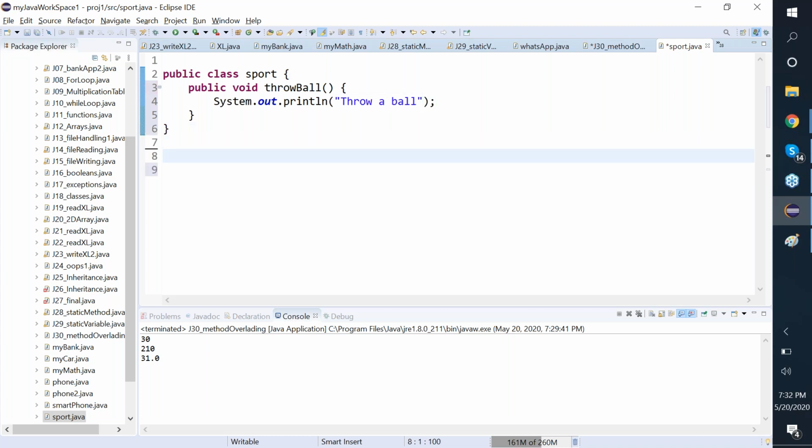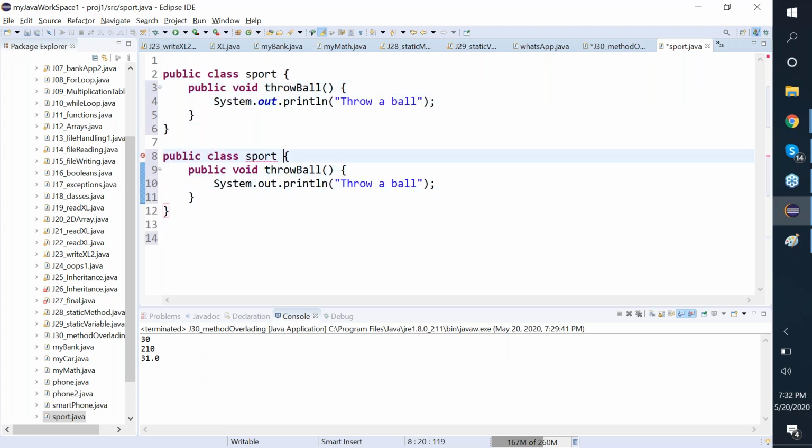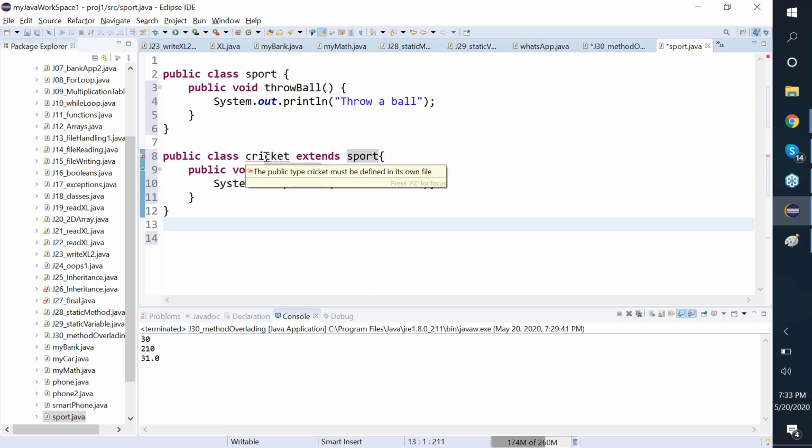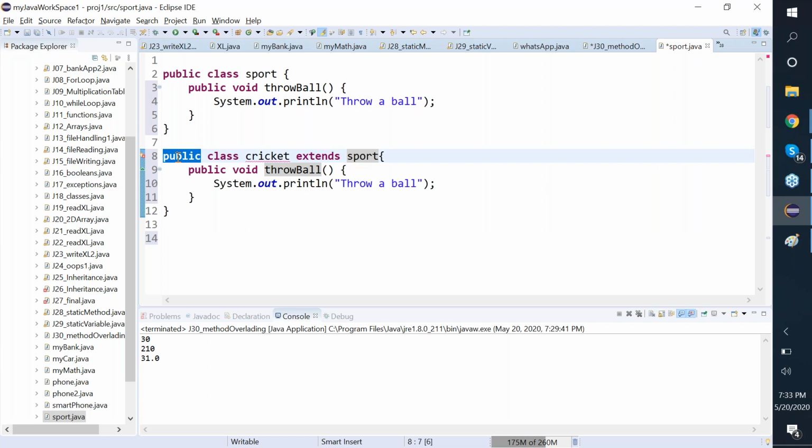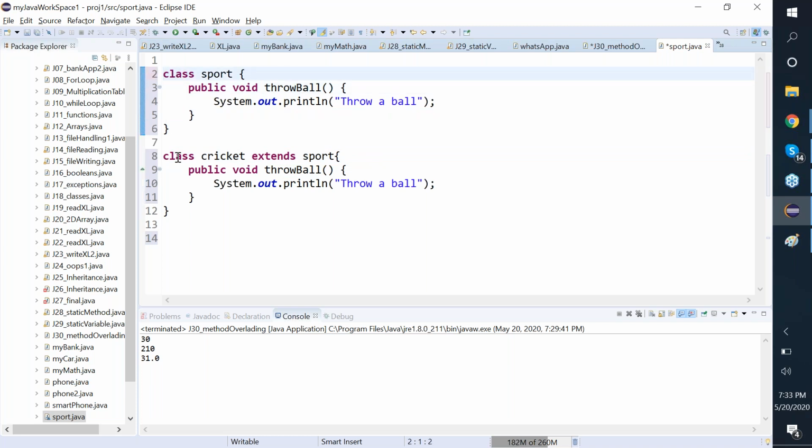What if I create another class similar to this? I can say public class cricket extends sport. So now what we primarily did is we created another class called cricket. It must be defined in its own file, but I haven't come to the access of public on that, so I'll put it like this: cricket extends sport. Now the throw ball is, I'll say, throw a cricket ball.